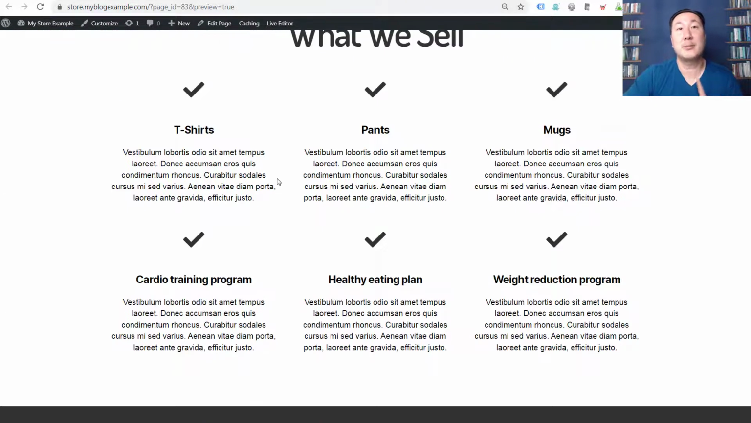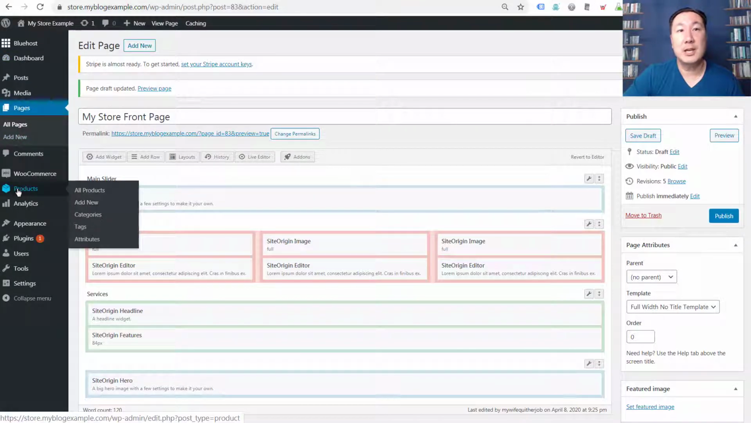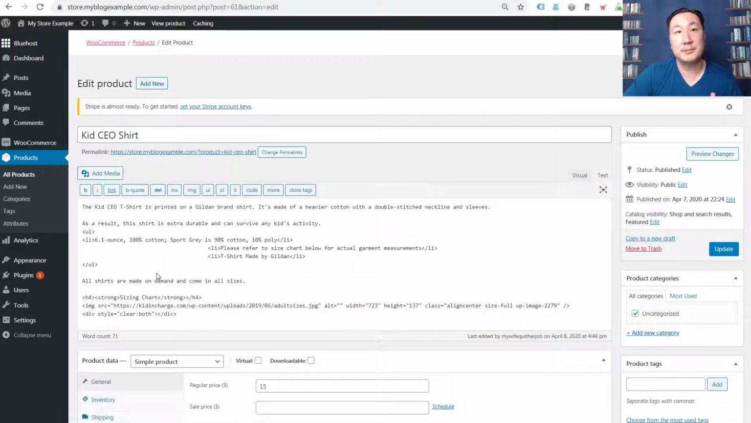All right, so the next step here is to start adding products to your store. And the way you do that is you go under Products and you just click on Add New. All right, so instead of doing that, I'm just going to walk you through the products that I've already added. And these are 4 t-shirts that we actually sell in our store. So Kids CEO t-shirt, I'm just going to walk you through the process here.